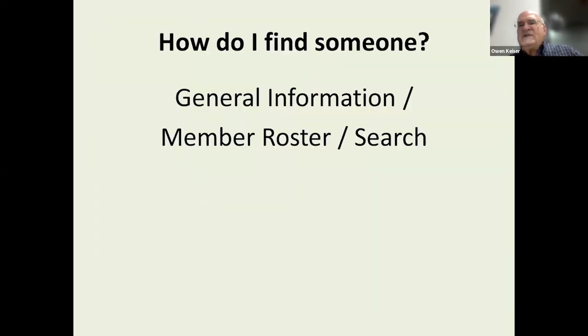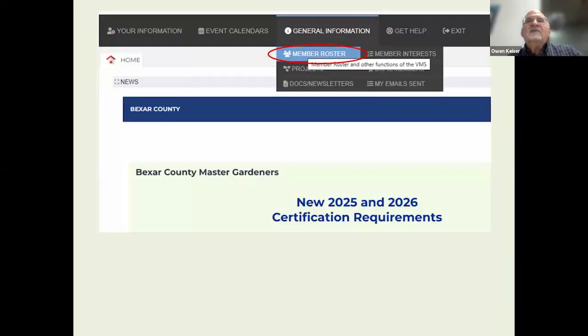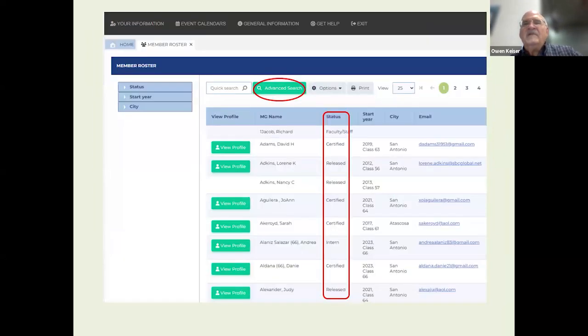You can also use VMS to find someone. We used to publish a phone book. We don't do that anymore. So up there on the top taskbar, member roster, and there's everybody in Bear County Master Gardeners. Everybody. Some of them are probably dead.